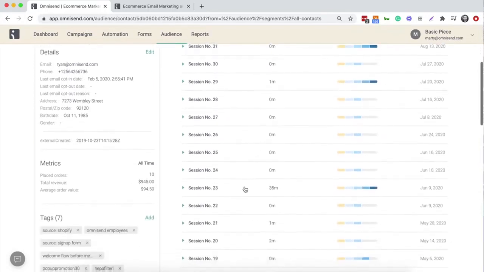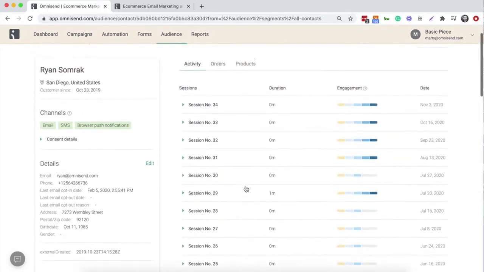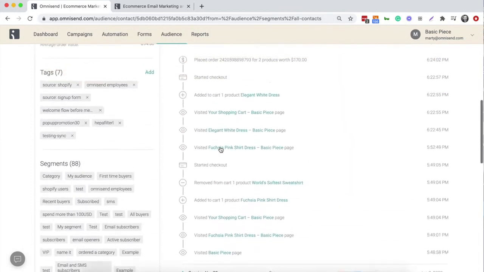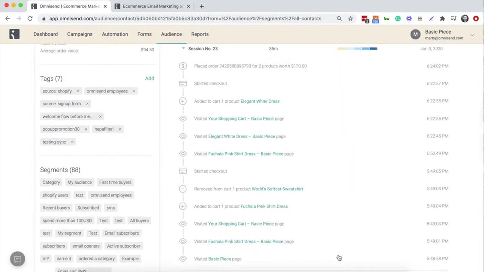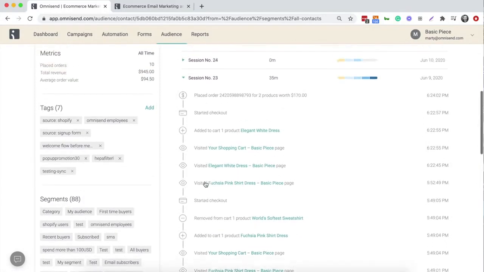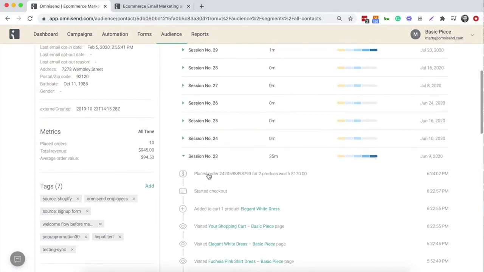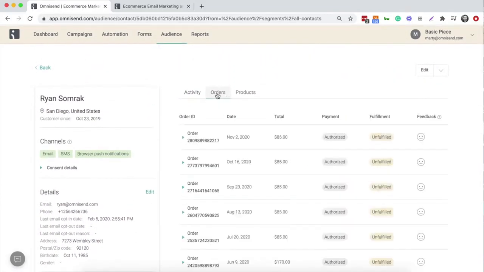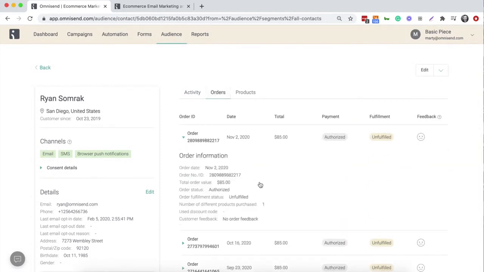You'll see the journey. So if you want to see this customer here has been on my site 34 times, you can see this progress bar. A left is a visit, a right is a purchase. So let's say I want to see what was the journey and the buying journey of the customer on this visit. You can see he came into this page, looked at a couple different products, started the checkout process, eventually placed an order. I can see the entire progression of that customer journey, as well as all of his historical orders here and the order status.